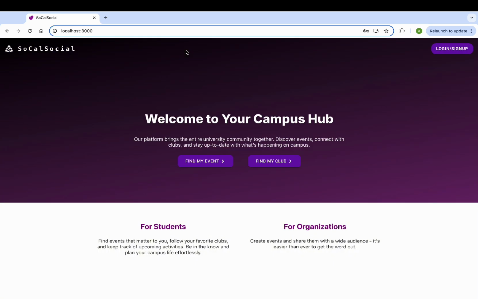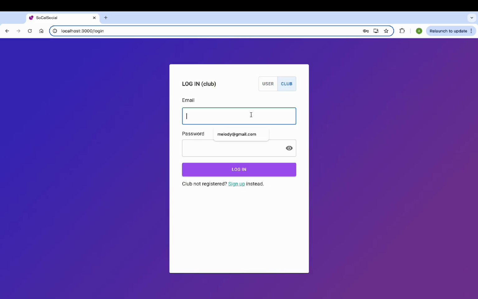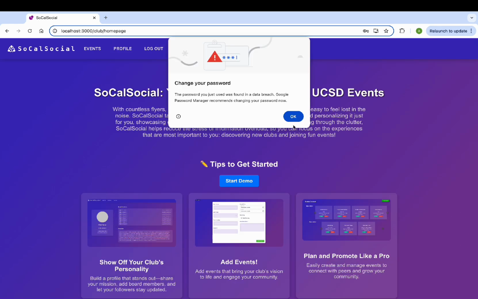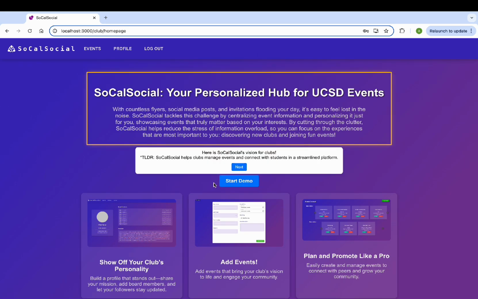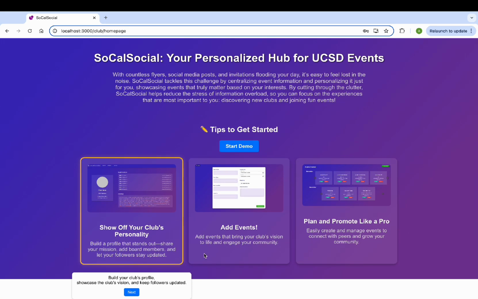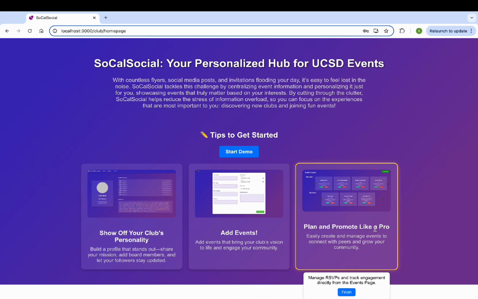And now moving on to the club side of things, we're going to be logging in with one of our pre-made clubs. That's the baking one. So we'll be filling in the email as well as the password. You get to see the same homepage as you and the user, including the same demo that introduces you to the navigation bar as well as information about the website.